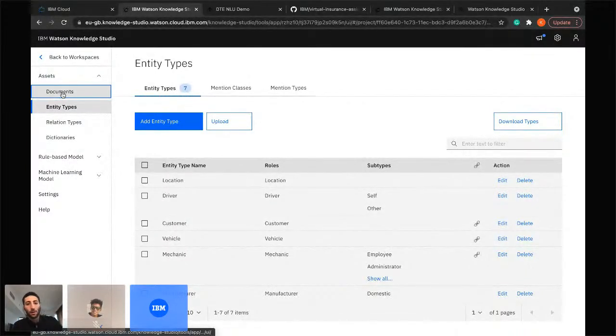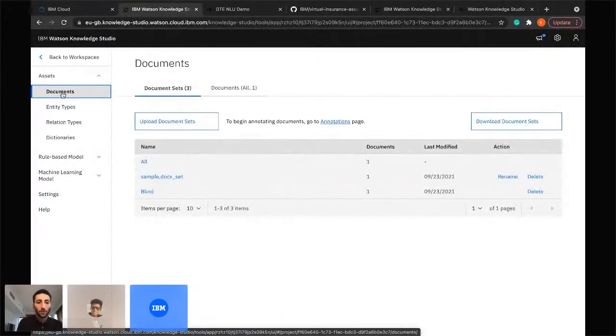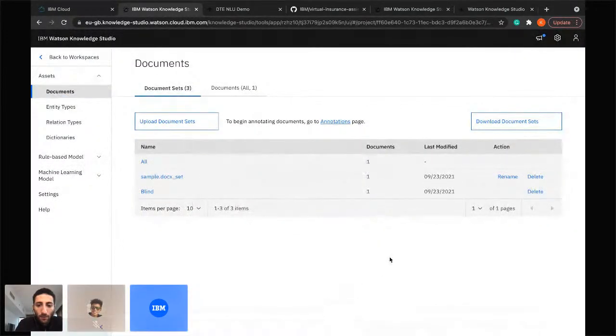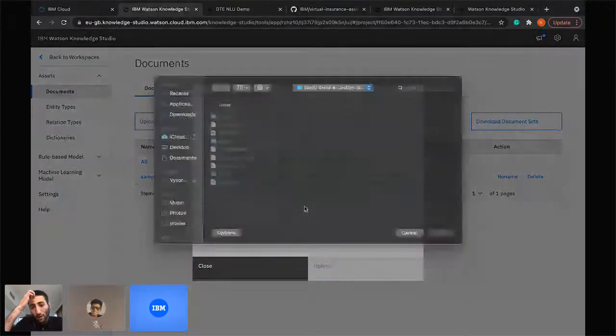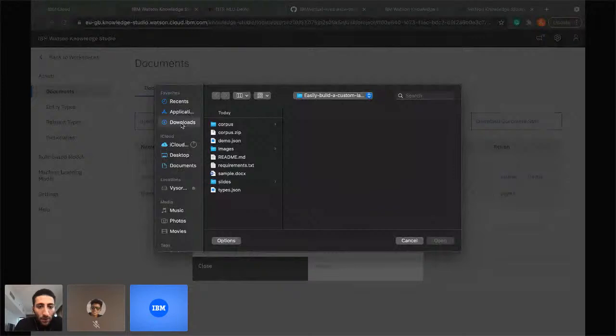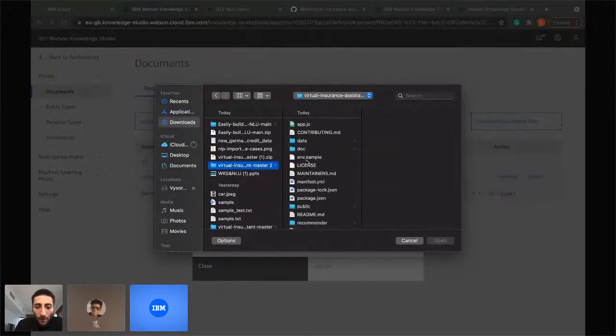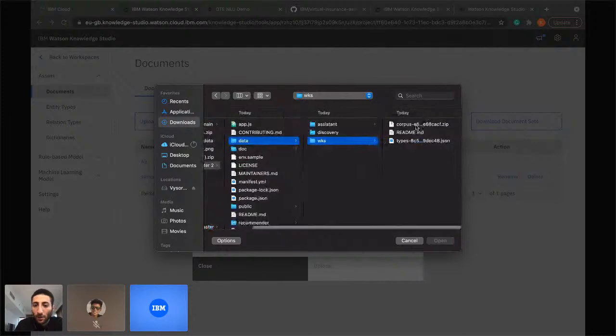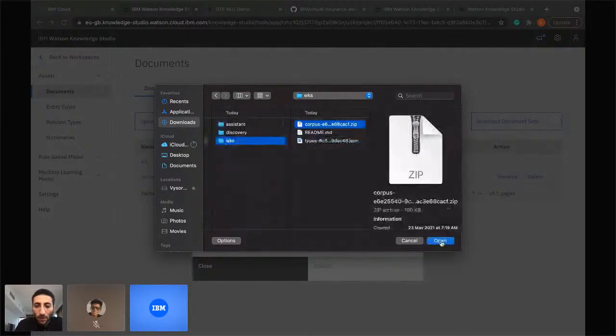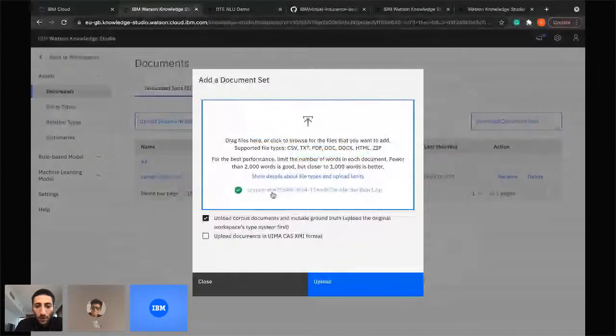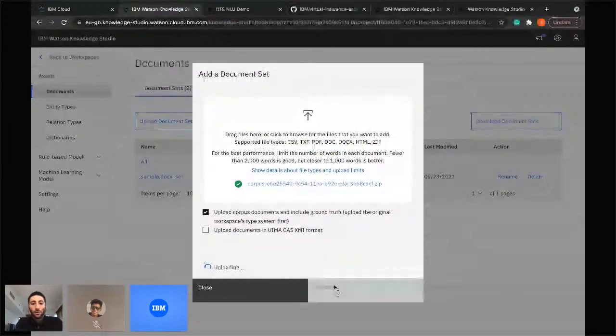So yes, if we go back to documents, I'm going to try to upload this folder that was not working. So let me delete this one. Okay, upload document set, folder. Let's go to download, virtual. Again, we go to the folder that we just downloaded. We go to data, to WKS. You will see the zip folder right here. So just open it. You will see this in here. Click upload.